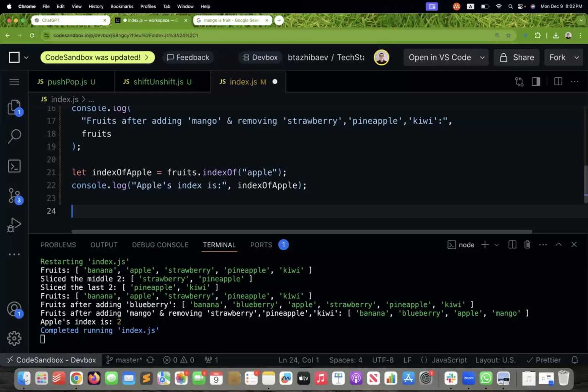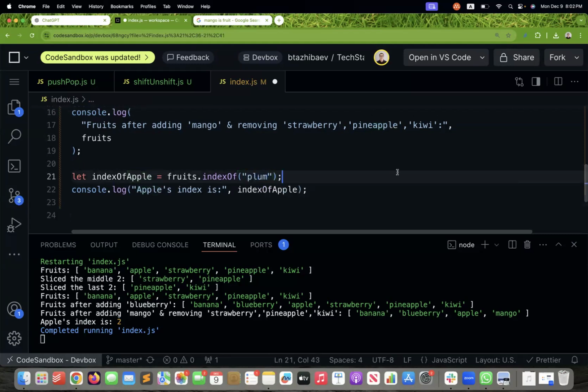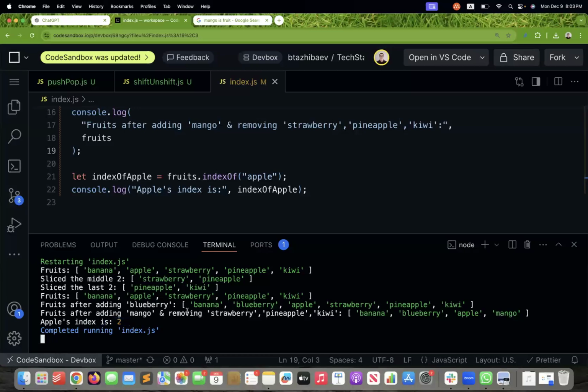And if the element does not exist, obviously it's going to return -1. For example, here I'm going to look for plum. See, -1 when the element doesn't exist. It returns -1 if the element is not present in the given array. So I'm just gonna go ahead and fix it back to apple, and that should return us 2, as you can see here.